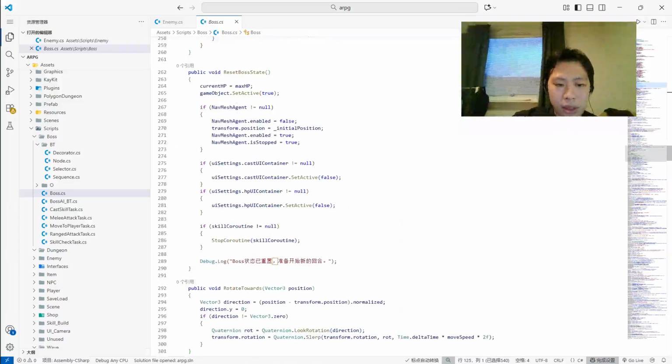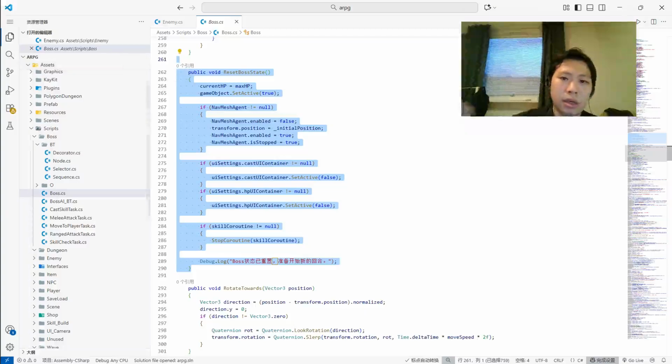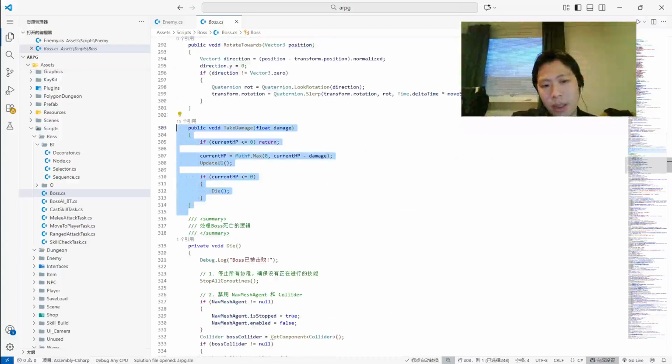Later, these are some functions to support these special skills, the melee attack and the range attacks, just like the move with the NavMesh. NavMesh is a library in Unity to arrange the AI pathfinding. And there's also the take damage, which I have talked about in the interfaces.